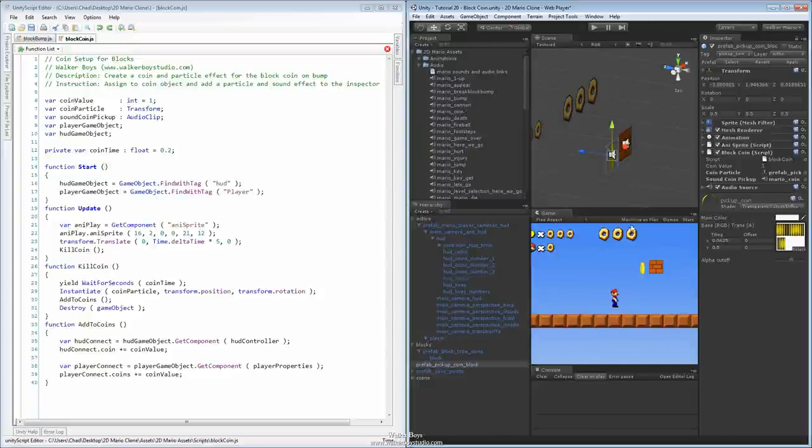Alright, now again, remember, in order to make this assigned to all the other prefabs, we just need to apply it. That's going to make sure that all the prefabs that are the coin block are going to be assigned with the coin particle and the coin pickup files. So we can go ahead and delete this one.